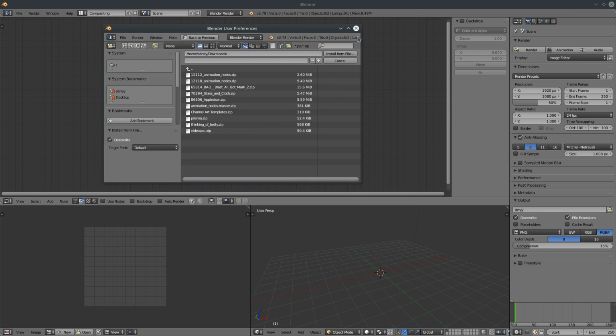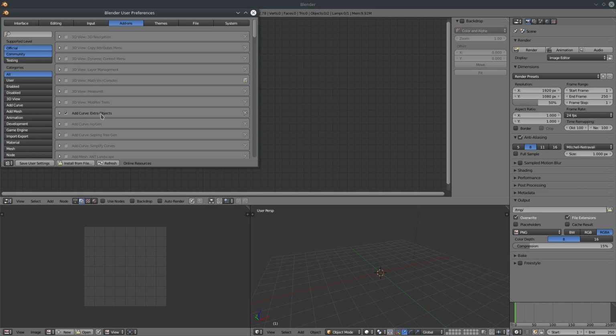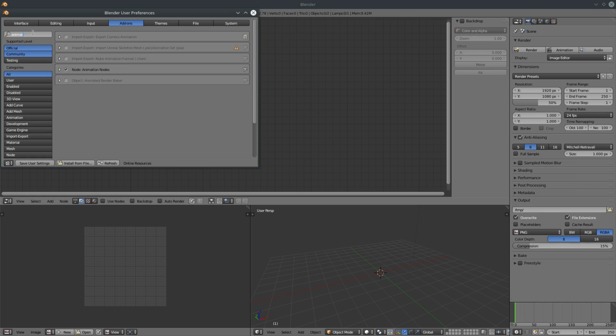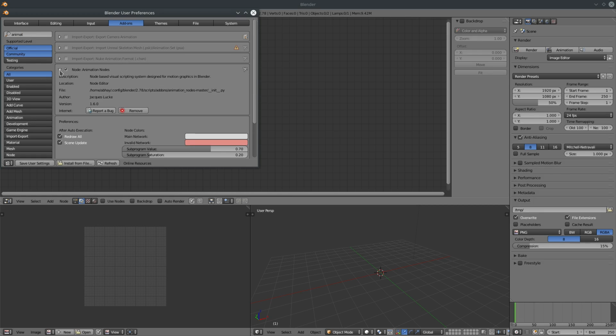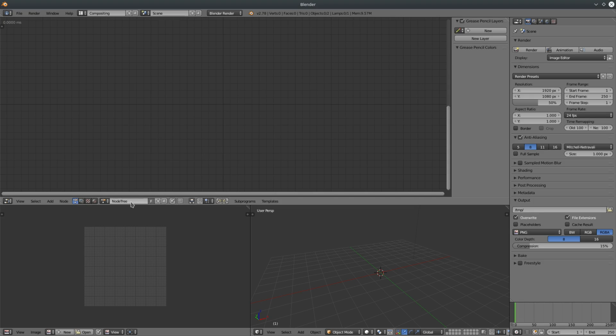After that you need to activate this plugin, so go again in user preferences, add-ons, and search for animation nodes and check mark this box. You can save it if you want. Then go to the node editor and click on this icon. It will change the mode to animation nodes. Now let's create a new node tree.